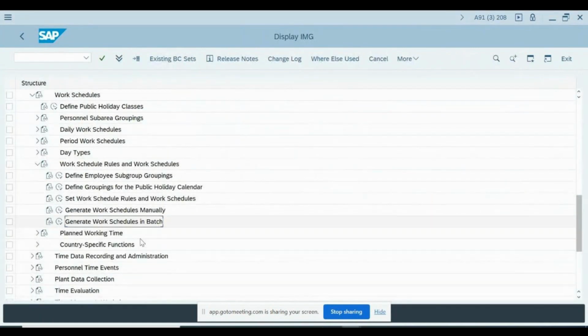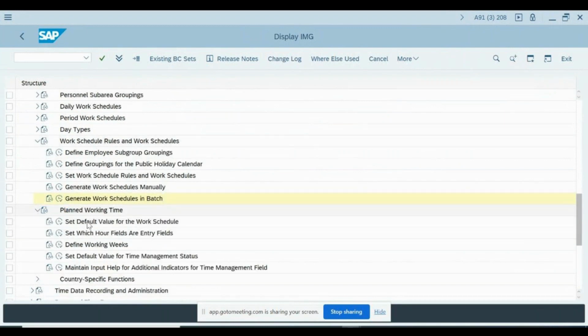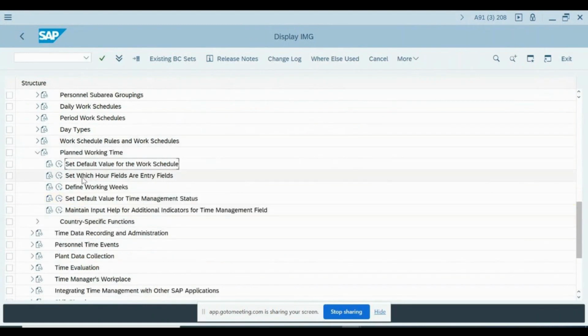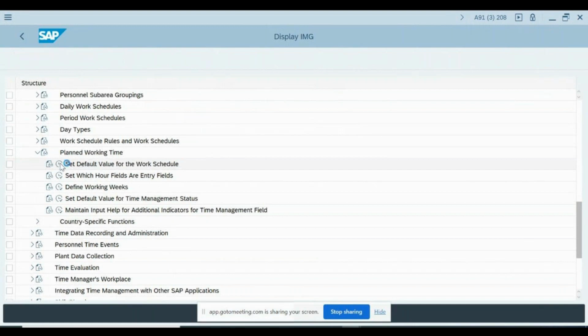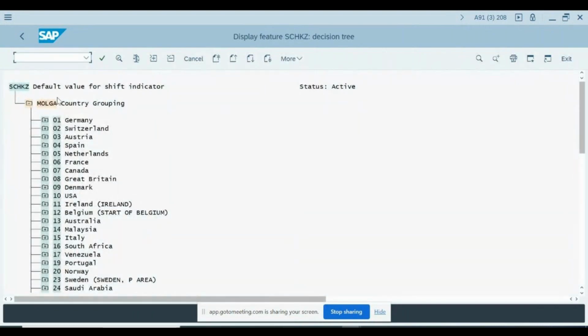Got it. So the next is planned working time. So this Introduction is done. Planned working time: set default values for work schedule. Wherever you find the name default, this is something called a feature. What is this feature? If you go inside and see, this is SAHKZ. SAHKZ is a feature.